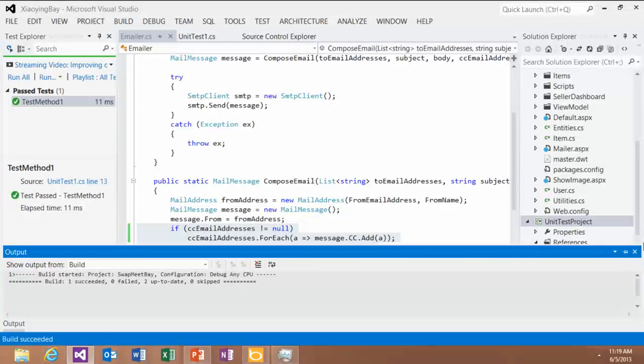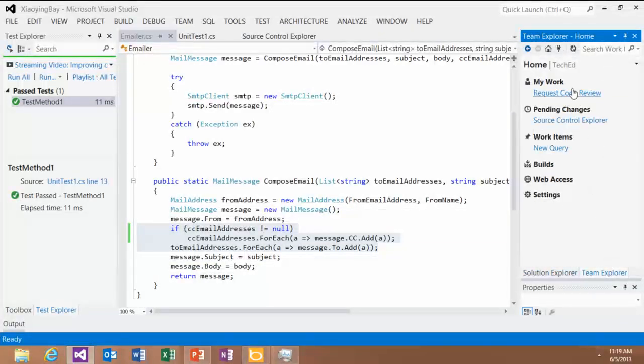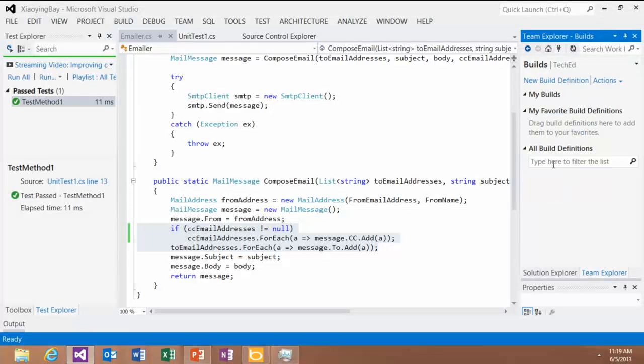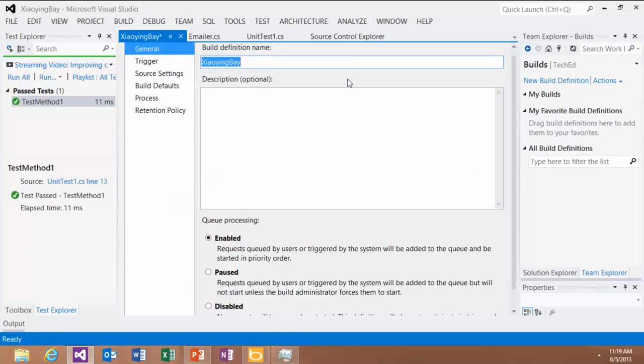So the first thing I'm going to do is go to the Team Explorer, and go into Builds. What I'm going to do is create a new build definition in the Team Build Online. And what it's going to do is describe what things I want to have happen for this particular build. So I'm just going to give it the name swap meet.